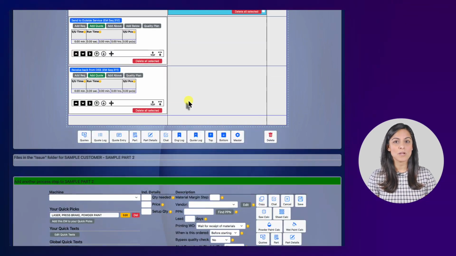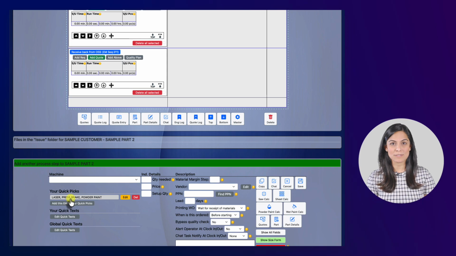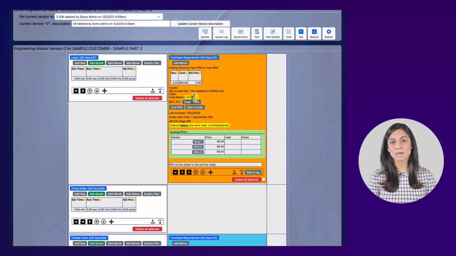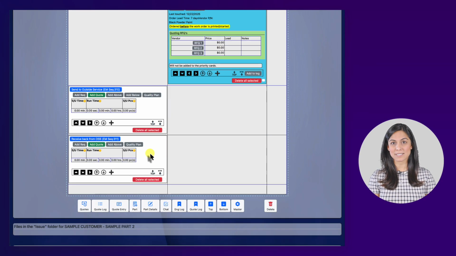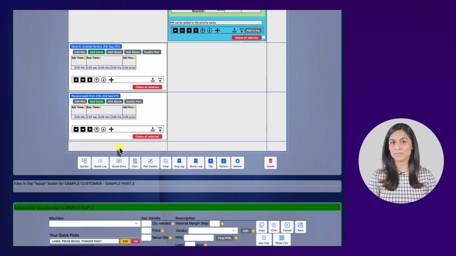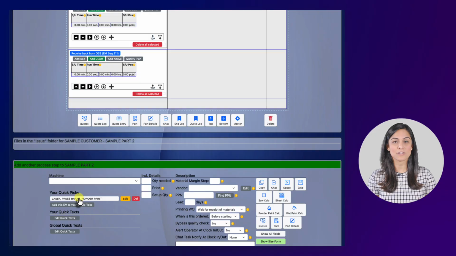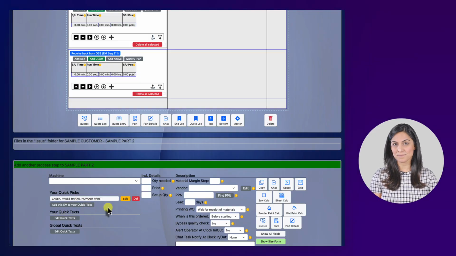Also, you can have more than one quick pick down here, and you can add more than one of these to the engineering master. So if I click this again, we're gonna see it's gonna add all of these same processes: laser purchase, press brake, powder paint, send outside service, receive back, starting right here. Now we wouldn't do that two of the same, but you may have a template for laser press brake, another template for powder paint, another template for send outside service, another template for deburring and quality control or something like that. And so you could keep clicking the templates and building your engineering master.